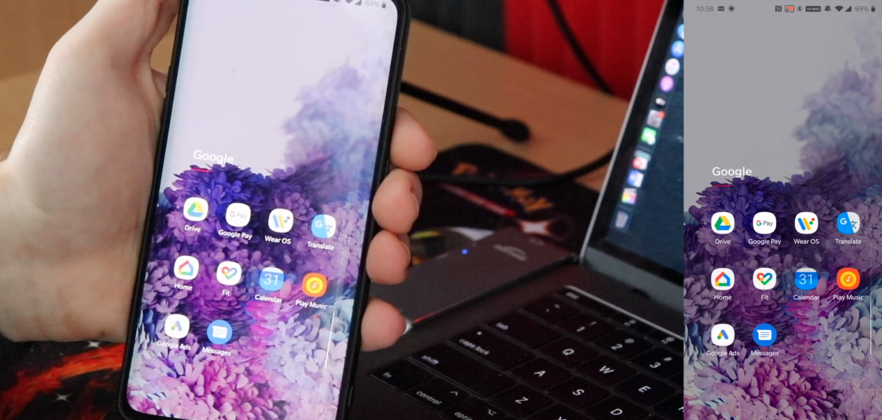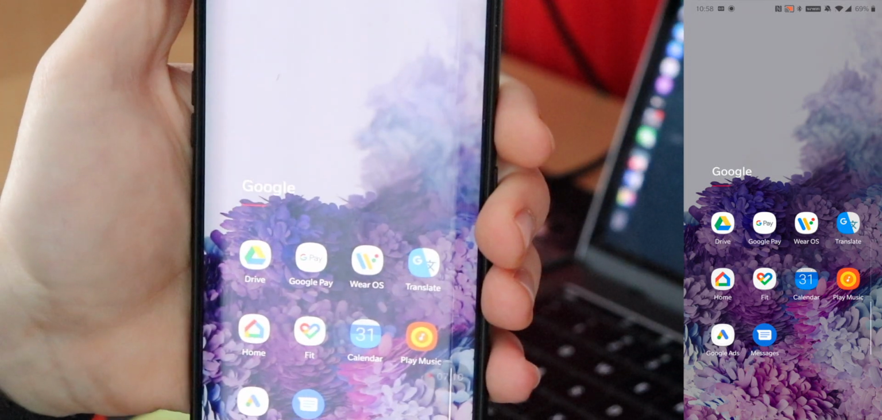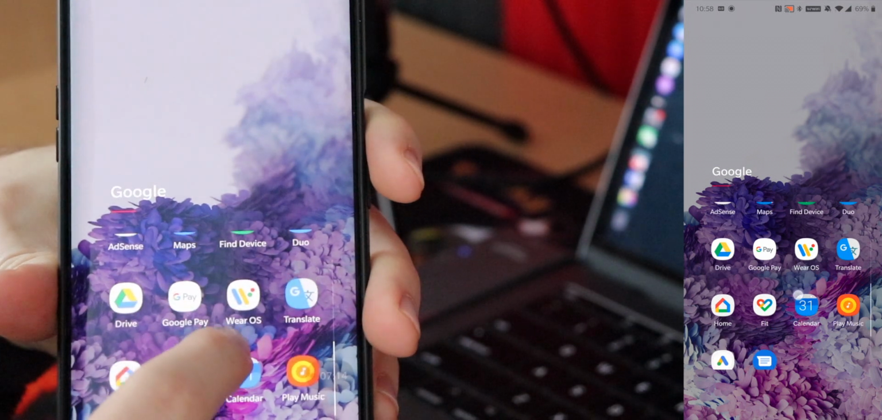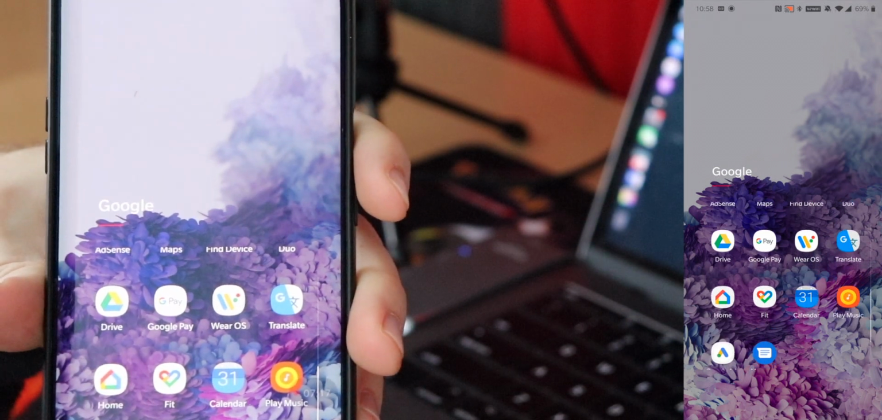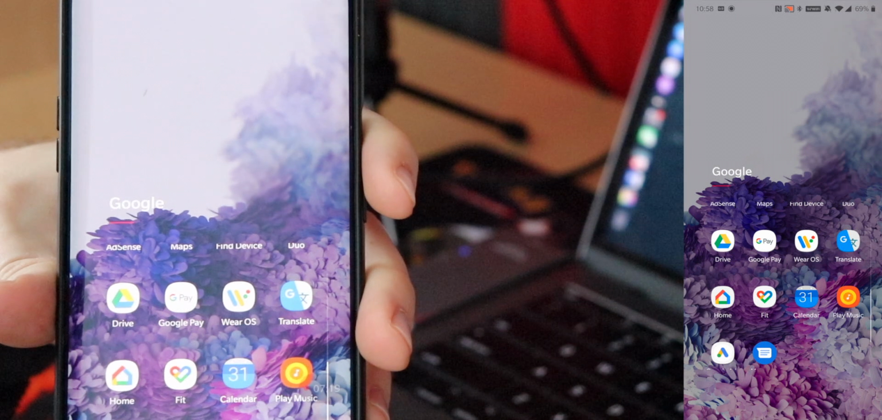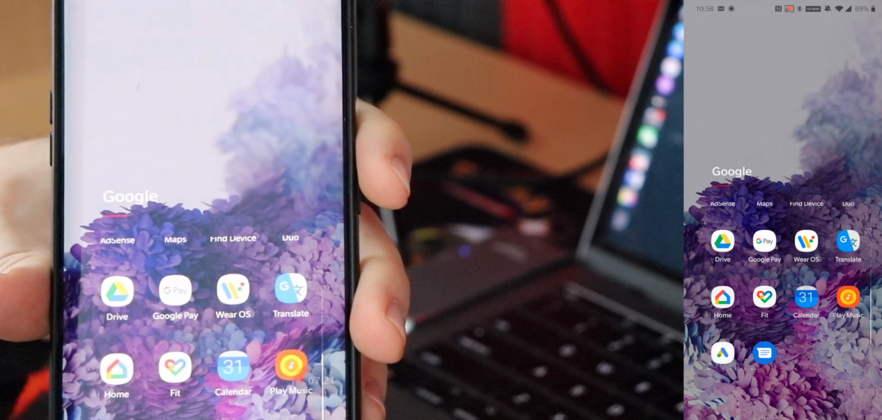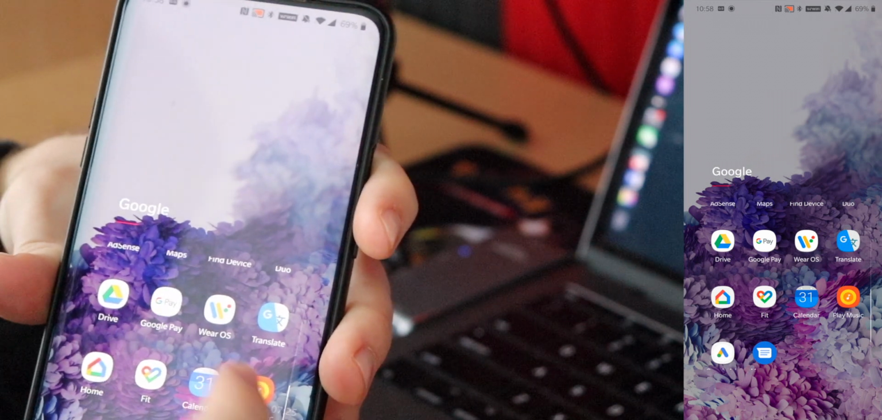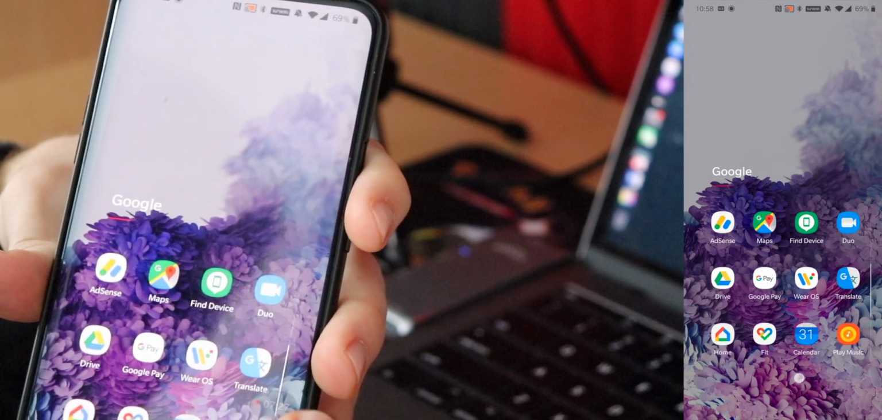Google Translate. I actually use this app quite often, believe it or not. The reason being is sometimes someone asks me a question, like, can you translate this to English? And I'm like, crap, I know the word, but I don't know it in English, or I just want to look up something. So Translate, I obviously use that quite often.